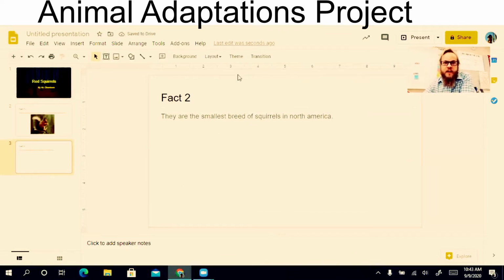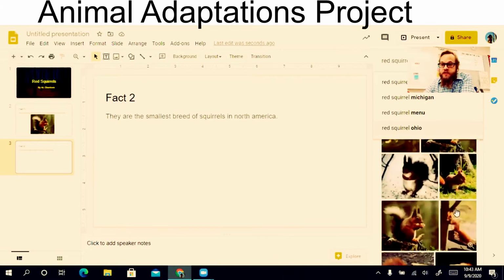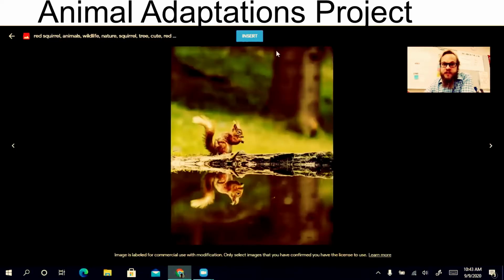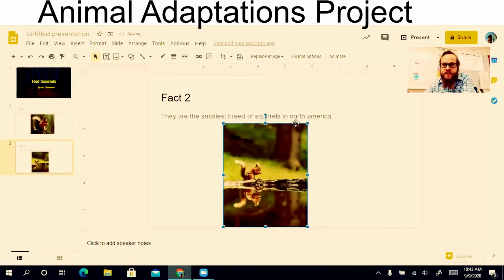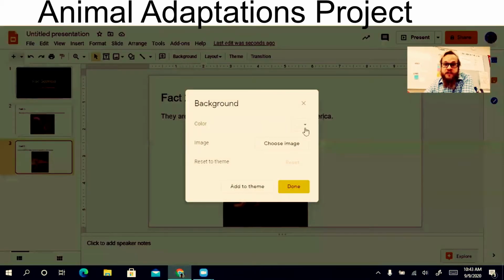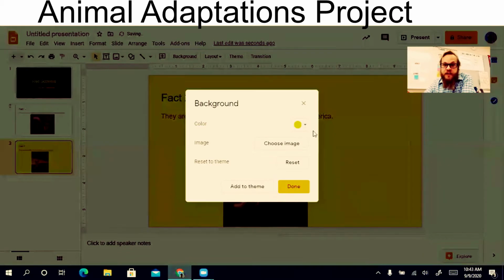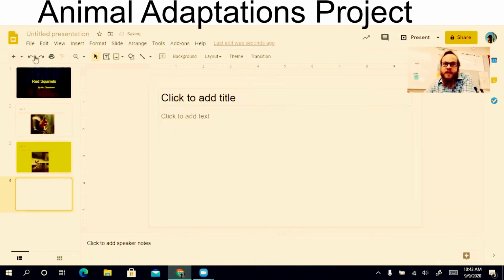Now that I have my slide here, if I want to add a picture, I can click the insert image and I can search the web. I've already had my search with pictures of red squirrels, so maybe I want to choose this picture. And if I like it, I can hit the blue insert. And now I can drag my corners to make sure that it fits under my text. On this, if maybe I want to change my background to just a solid color, maybe yellow like that, I can do that. And that way I'm giving more visual representation. I do 1 more slide, make sure I have my 3rd fact in, and then I'm done.